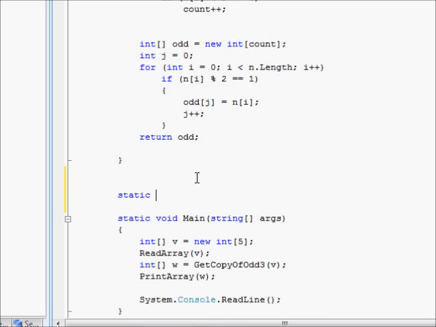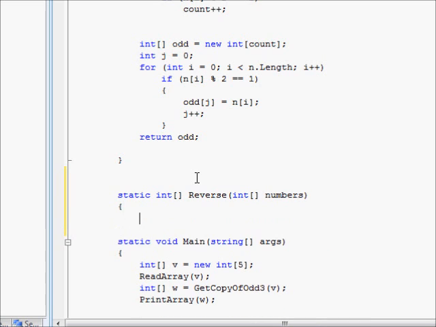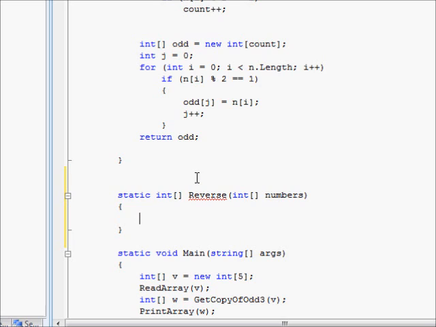This is going to be static void, or maybe let's say int reverse, int numbers. Okay, so we are going to write a function called reverse, which will receive an array and return another one that is being reversed. So how do we do that?